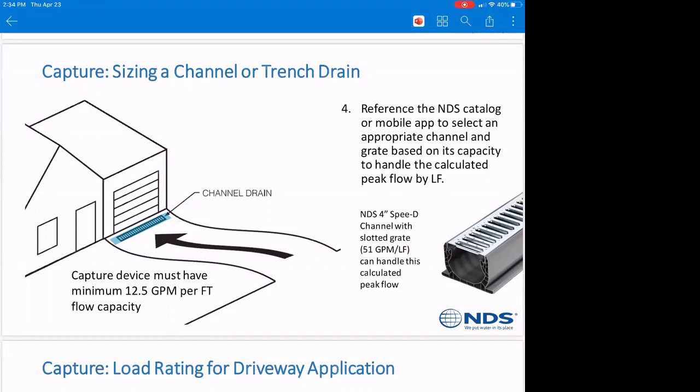So the last factor to consider, and we're getting into this in the next part, is load rating for driveway applications. Again, we have all that spec information on our website. If you have any question about what a grate or a channel can handle, reach out to me. Reference our website, and if you can't find any answers, don't be afraid to pick up the phone. We'll be able to steer you in the right direction.